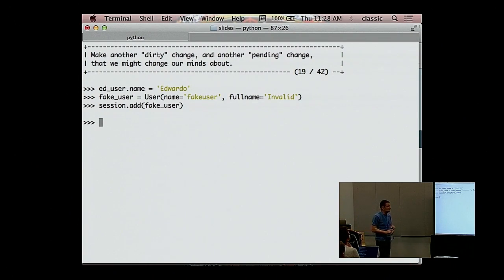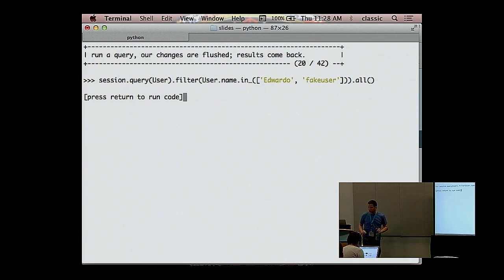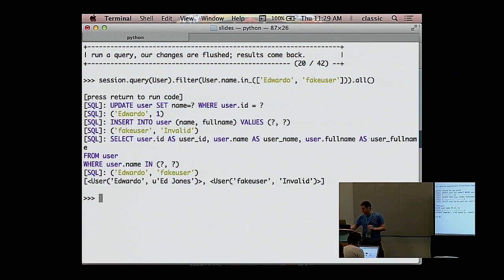So with this new transaction, let's make a change to the user name, Ed to Eduardo, and make another user that we want to delete. And then we add this other user as pending. So these are changes that are only in Python. They're just pending. They're not in the database. If we query for those, the query will auto flush first, insert those changes, and then do the query.